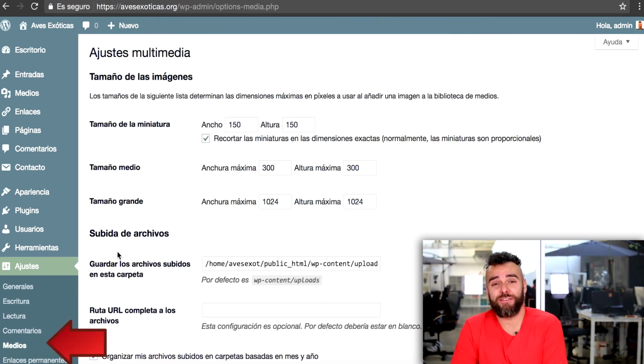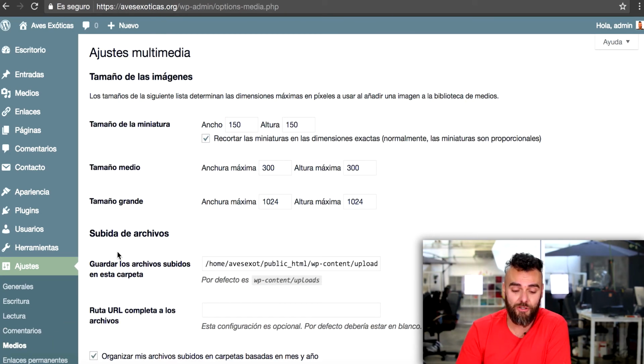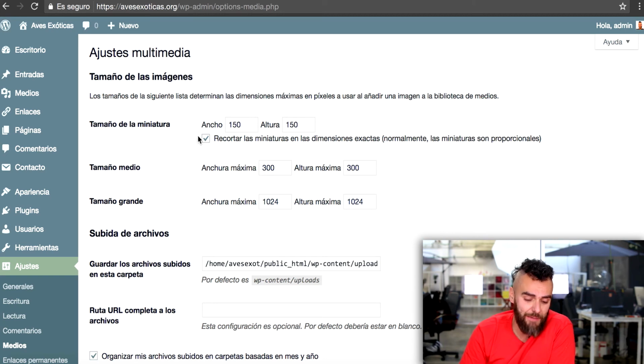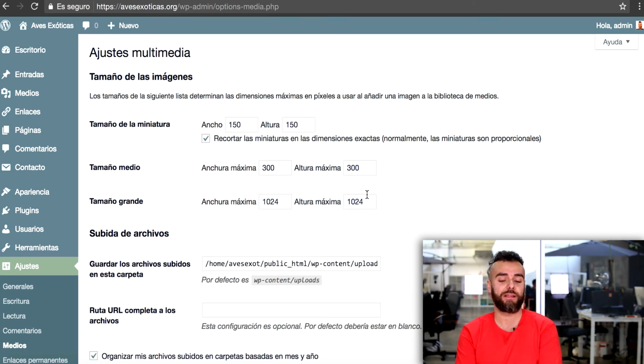In the media section, I'm telling you won't touch anything right now, but it's good that you know that WordPress, when you upload an image, it saves it in 3 different sizes. And depending if the image is displayed in a list, or inside the article, or occupying the whole article, it'll select one size or the other. Here we can define the size of each one of those images. Right now, by default in WordPress, the thumbnail size is 150 x 150 pixels, medium size 300 x 300, and large size is 1024 on both sides.